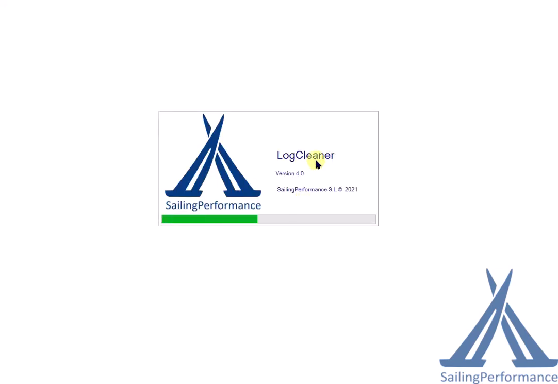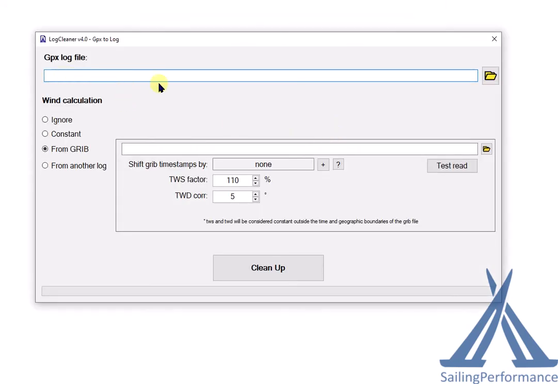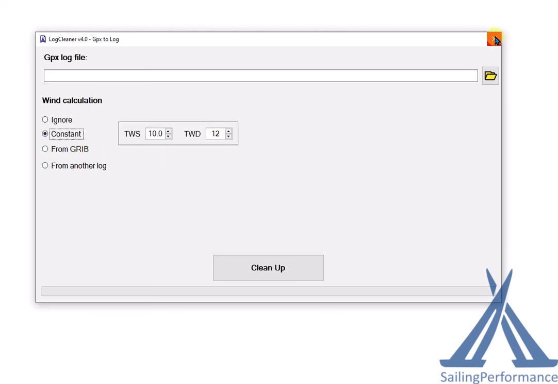The good news is that the same options were implemented for the other cleaners, such as the GPX2 log, the KML, or the Salmon cleaner. All of those, you can now specify a GPX file and also associate true in speed, true in direction, and optionally true in angle to it using a GRIB or another log file, or just a constant.